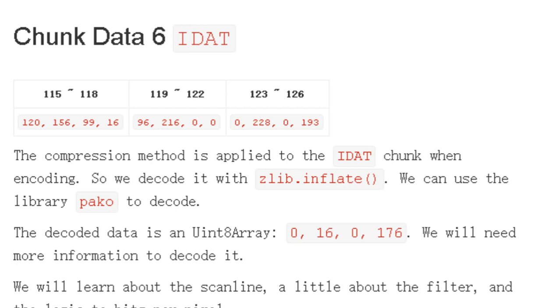The compression method is applied to the IDAT chunk when encoding. So we decode it with zlib inflate. We can use the library pako to decode. So I was wrong about my assumption earlier because I forgot the data is compressed. So we need to decompress the data within the IDAT chunk.